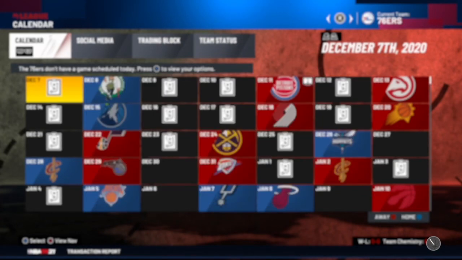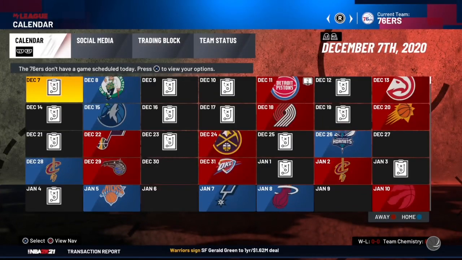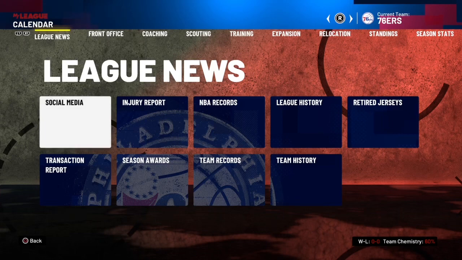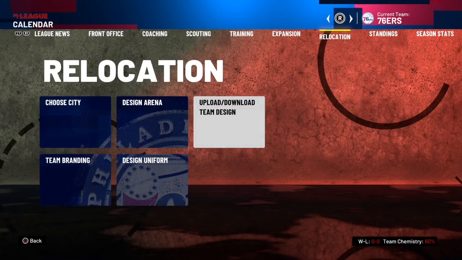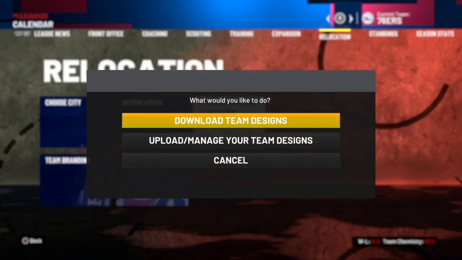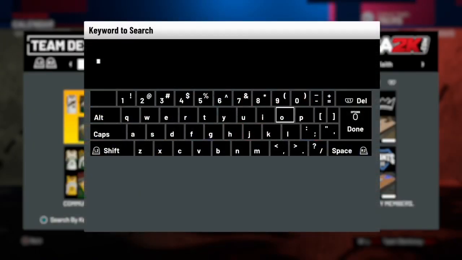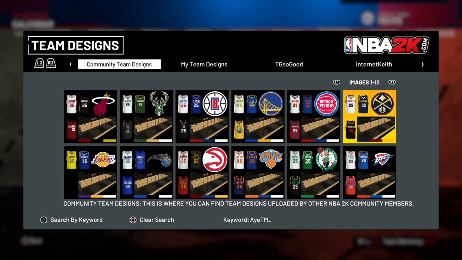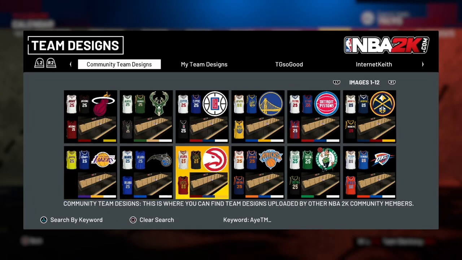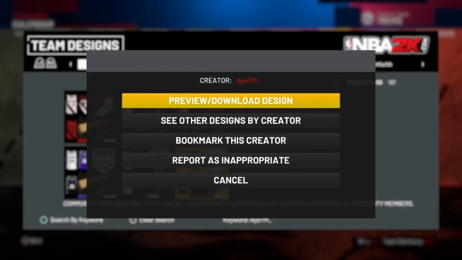Once you get inside My League, you want to just go ahead and head over to relocation and type in my name, ATM. I already have all of the jerseys for every single team made, and it took me so long to make this. It took some time, but I got it done. So just search my name, like I said. All you have to do is just go to the team and download it to every single team and make sure that it lines up.